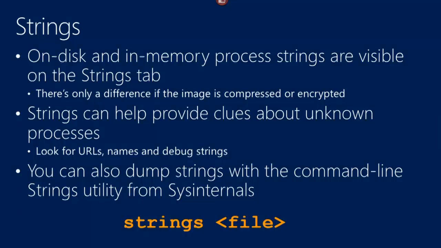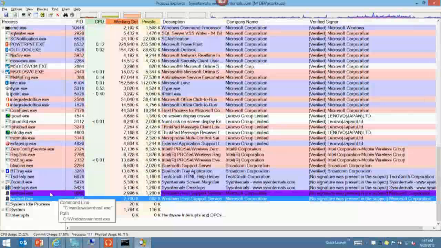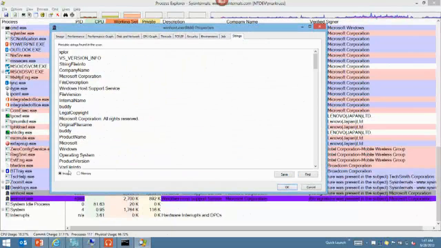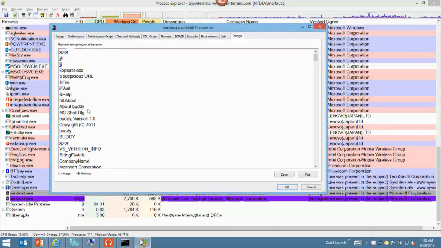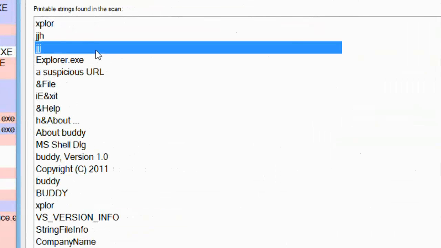Instead, what we're going to do is turn to Process Explorer and take a look at the strings that way. If I go to the Strings tab, now this will show me the strings in the image, which is just what we saw with Strings. I'm going to click on Memory to see what's decrypted in memory. And now what I'm going to do is look for suspicious URLs, for example.